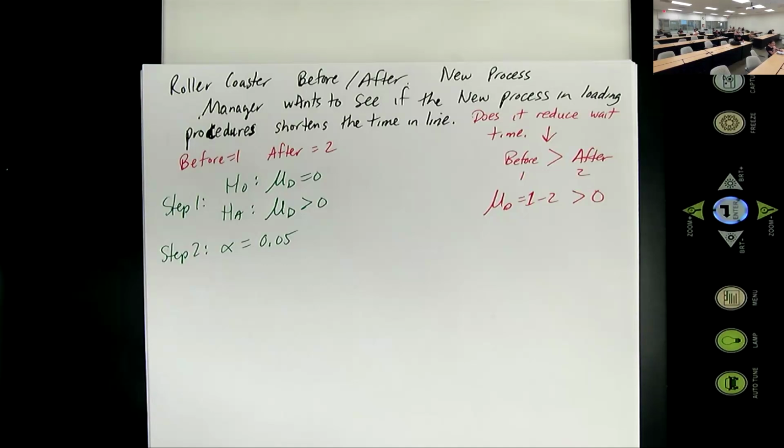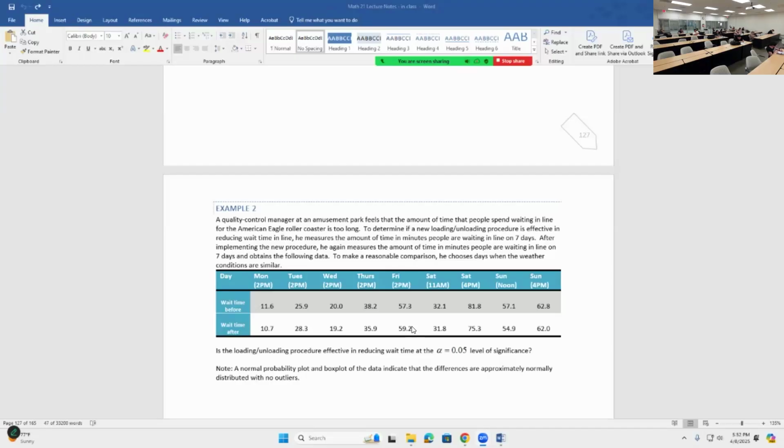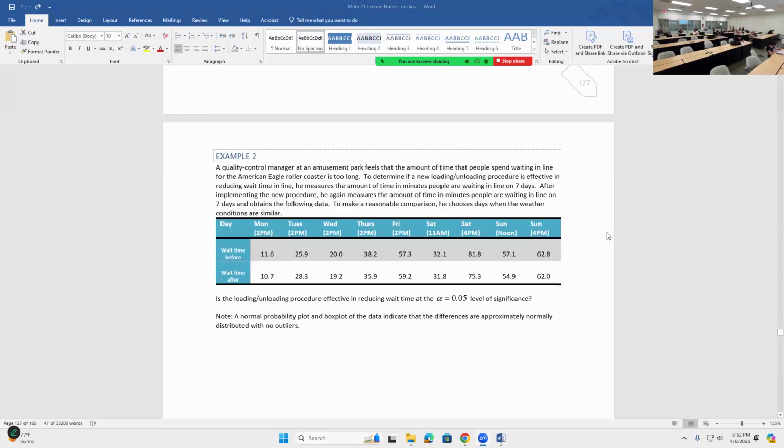Alright, so I'm gonna come over to StatCrunch or the assignment real quick. And if you wanna write down the values, I'll let you write them down. Top row is before, second row is after.